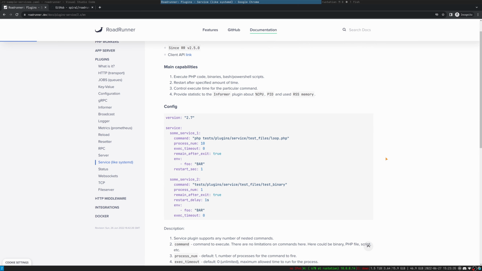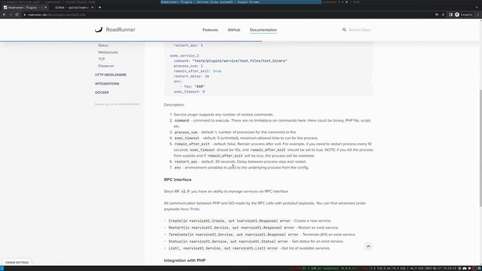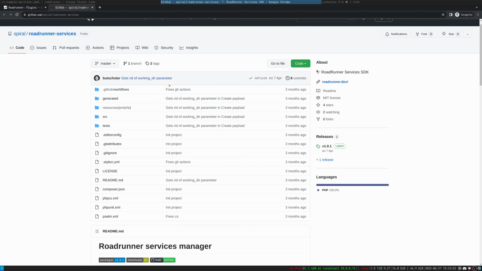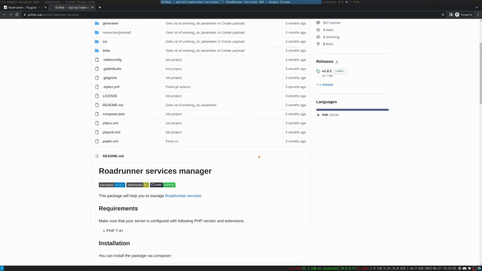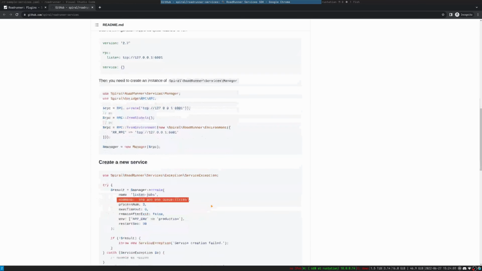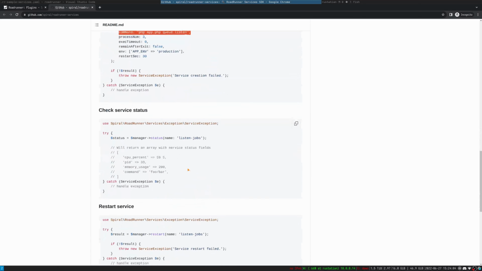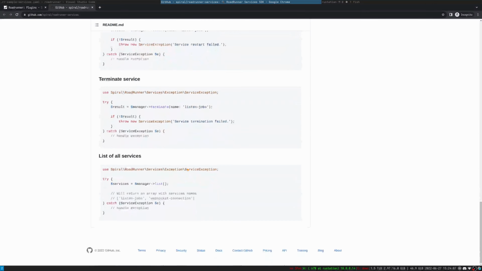If we refer to the documentation, we can see the sample configuration for the services and the description for every field. Since the RoadRunner version 2.9, we also have an RPC interface to control your services. To see the documentation for the RPC interface, you may refer to the RoadRunner services repository, which is described in the README. As you can see here, we can create a new service, check service status, restart service, terminate, or list all the services.